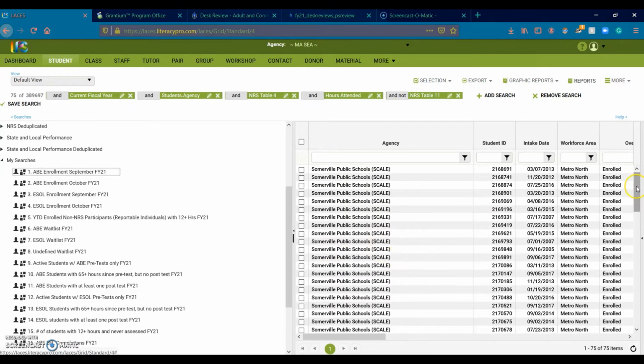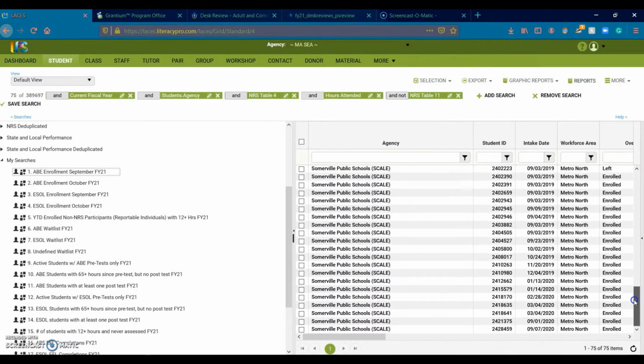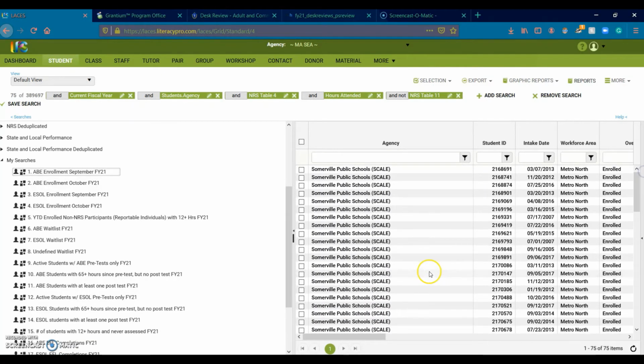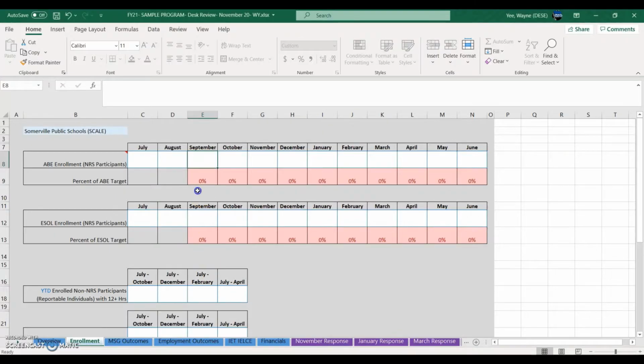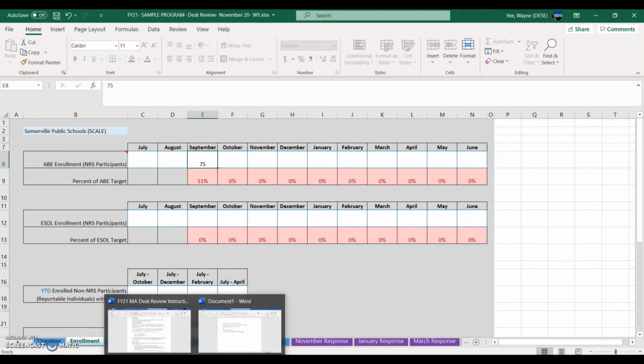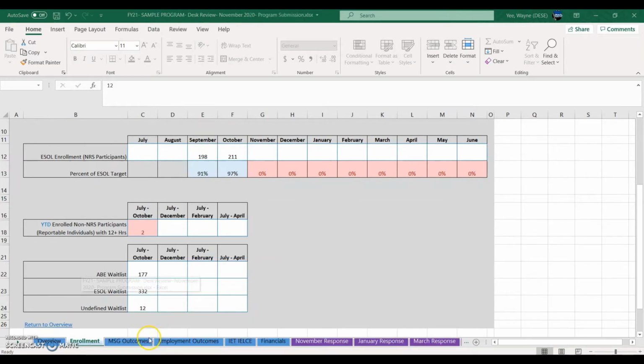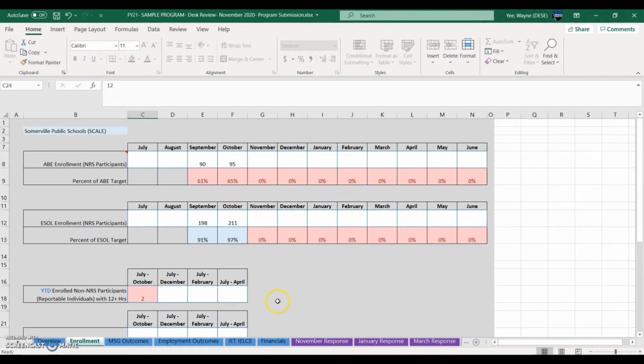So now you can see all the ABE students in scale enrolled in September 2020. And then you will see that there are 75 enrolled. So in your document, you're going to put it in. One thing that I like to do, when I do this, is to compare it. Now, with what the program submitted, now these are made up numbers, all right? These are not what Somerville actually said.